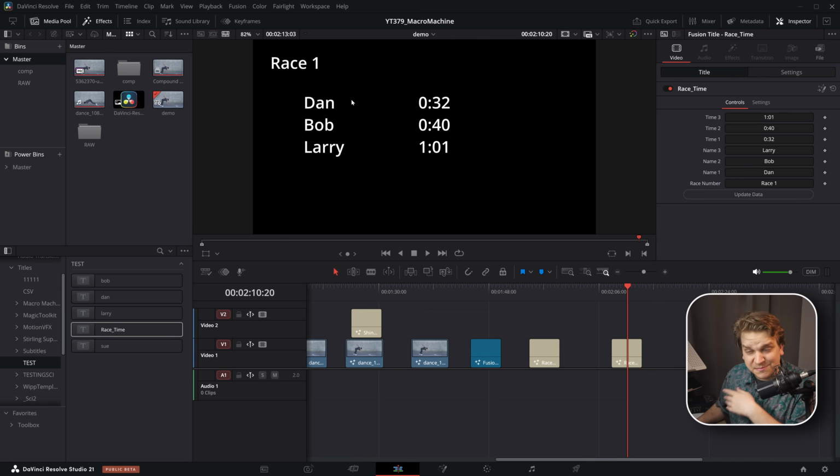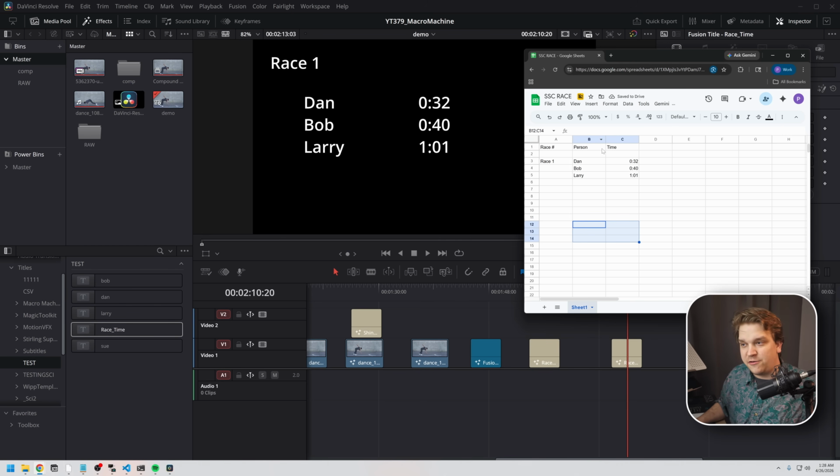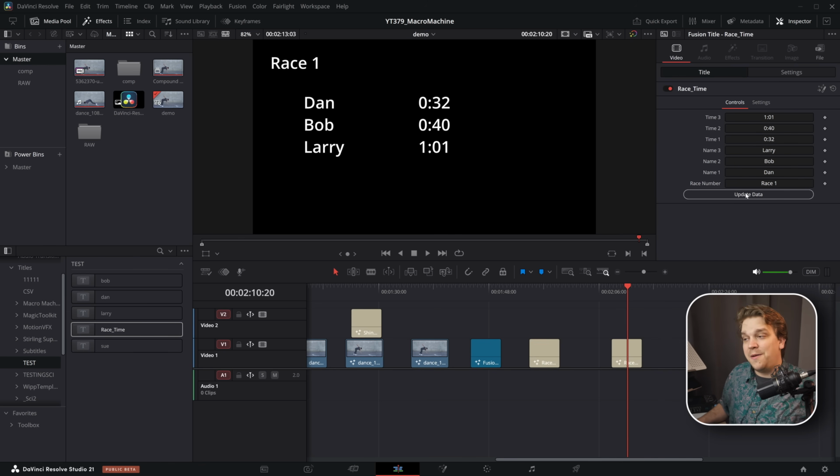I made this super simple graphic that just shows the results of a race. And then when I made this graphic in Macro Machine, I pulled in the values for all of these text fields from this Google Sheet. So if it was a day later and you needed graphics for a new video on a different race, you could come in here, change this to race 2, change all of these results to something else, and then inside of Resolve, I have this update data button.